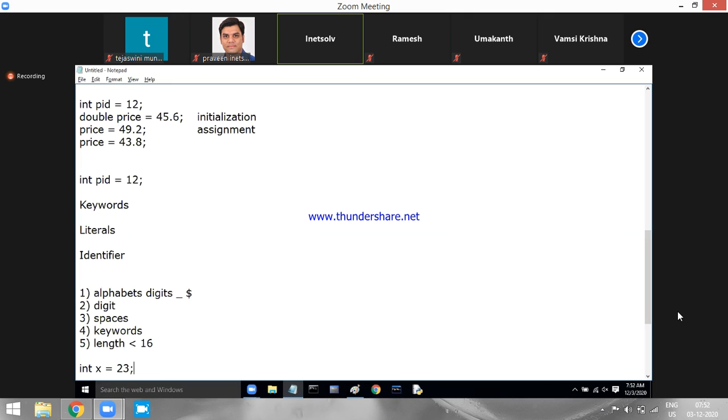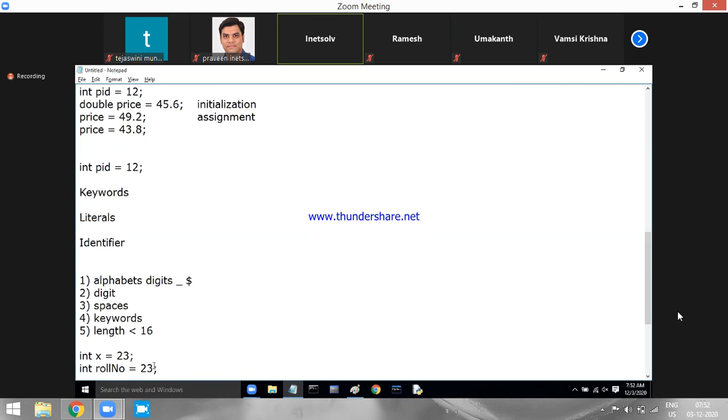But it is not clear. So what I do now is write int rollNumber equal to 23. When I see this variable now, I am clear: oh, 23 is my roll number. I can easily understand. Or if I am writing an application for a theater, I write seatNumber equal to 23. The moment I see it, I can understand, oh, 23 is my seat number.